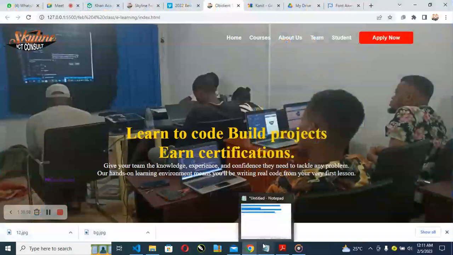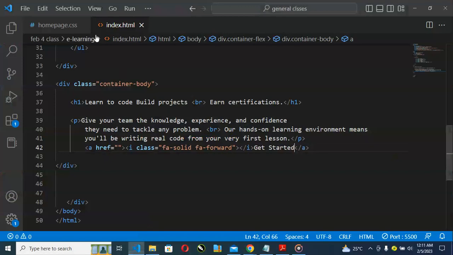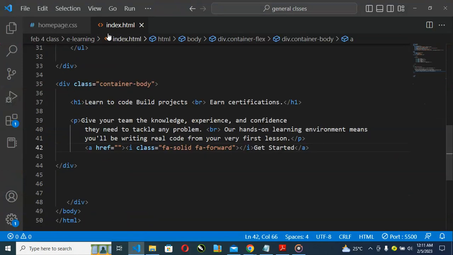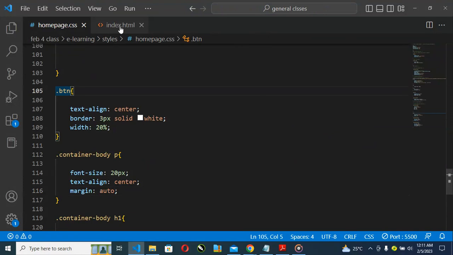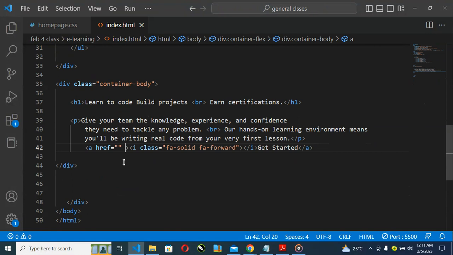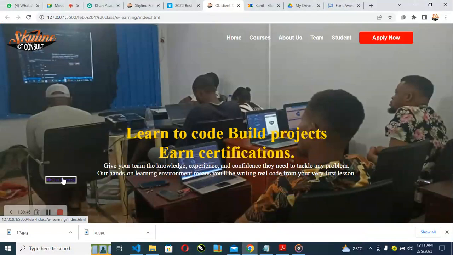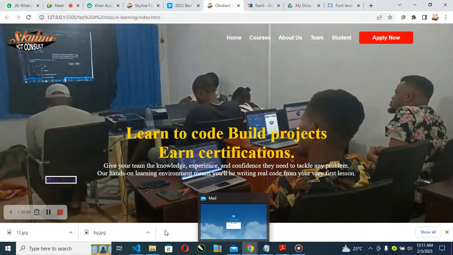Okay, to see how the button is. We have a different class, so let me add a class here. Instead of having a class, let me just use anchor. If I use anchor, it will affect other anchors. So let me add a class. Class of A. If I didn't add the class, it will affect every other element. I think it's still the same situation we have here.